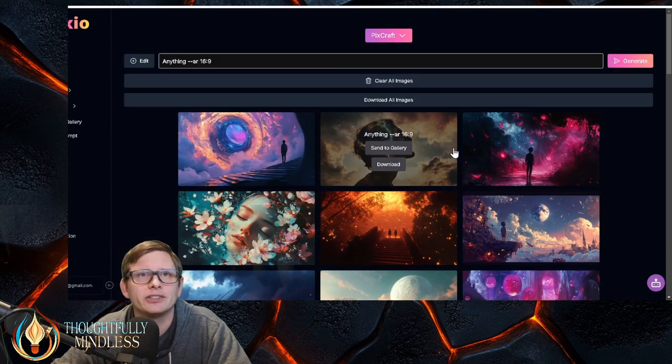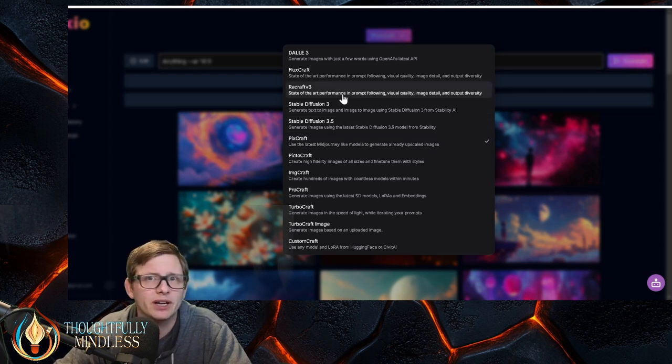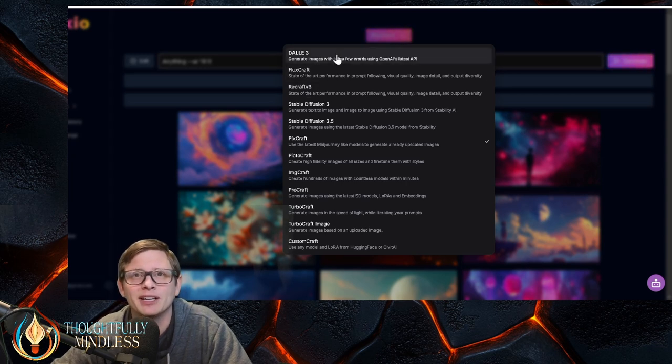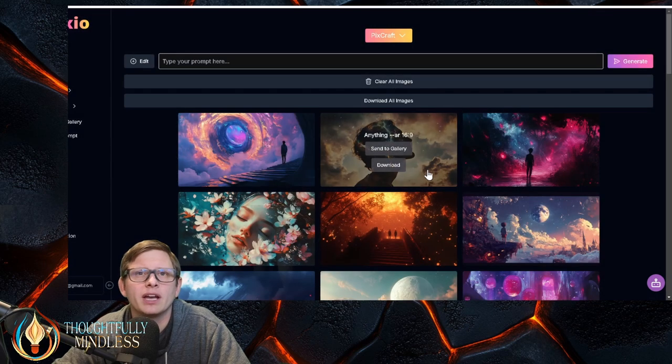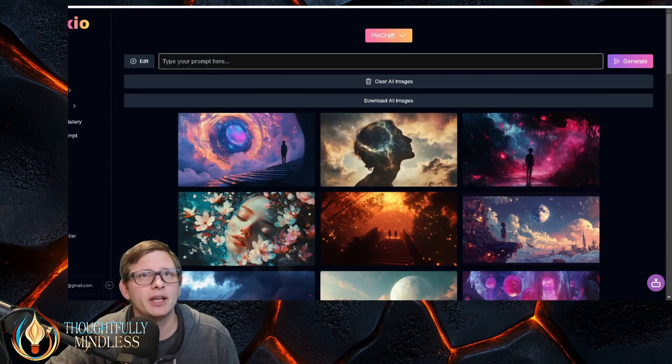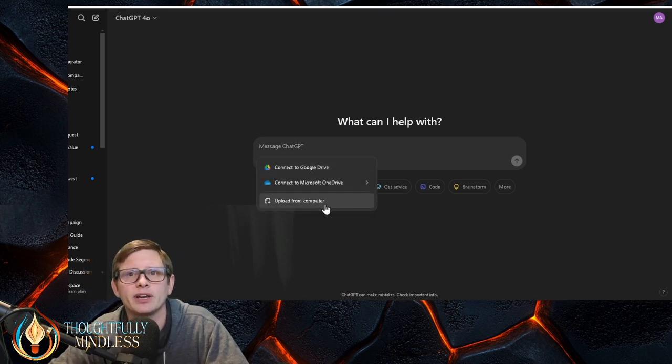That's it for Pixio. Just to show you a little bit about this, though, actually. So this is PixCraft. This is using Midjourney-like models. There's Stable Diffusion 3.5. There's Recraft V3. And this is new. I don't even know about this one. DALL-E 3. So just like DALL-E 3 is ChatGPT. FluxCraft, which I can't remember what they do. And then there's some other ones. There's quite a few options. So I'm just using a Midjourney model. But this is what we're going to do next. I am going to add the image.